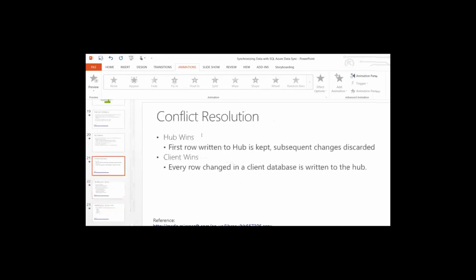So the conflict resolution, the hub wins. So let's say, and this link provides like an illustrated example of it. The first row written to the hub is kept. So any subsequent changes that come in are discarded. So if you have a bidirectional sync group set up and you update the hub and some changes come for that same row from one of the clients, they're disregarded and the hub wins. So you be careful when you need to know. And so the client wins is the exact opposite, right? The client database is written to the hub, and if you try to update it afterward, the client will win.